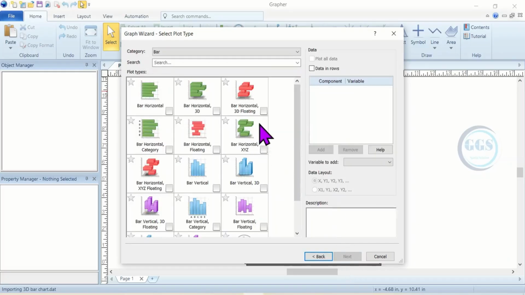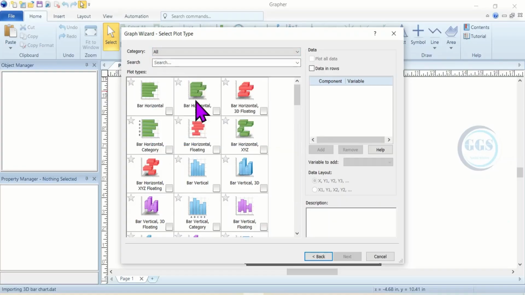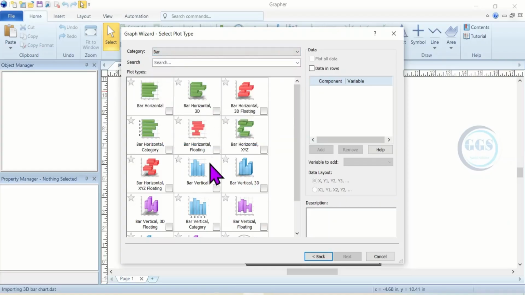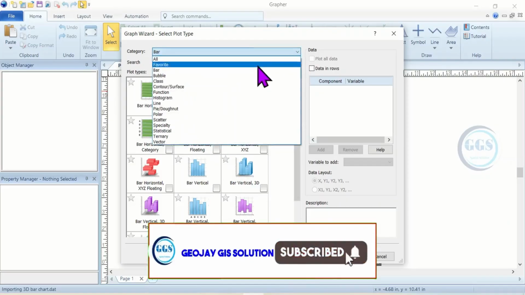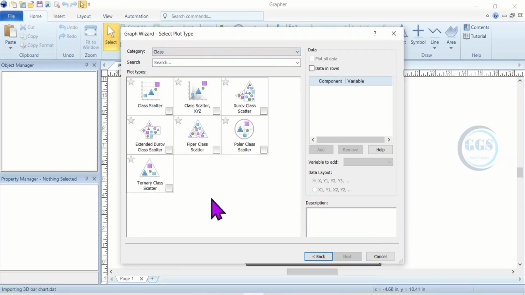When you click on next, it will open the graph wizard to select plot type. Here under category, we have various categories you can select from. For example, you can see all. If I select all, it will show all the graph or plots that are available. Then if you want a specific one, for example, bar, if I select bar, it will show me all the bars. Or if I select, for example, class, it will show me all the plots in that category.